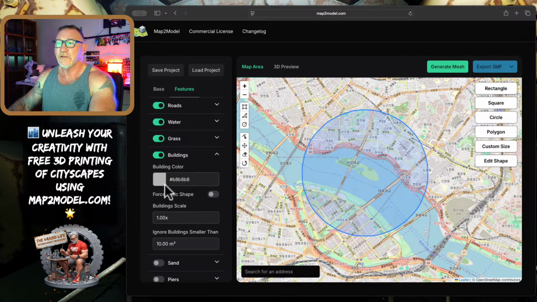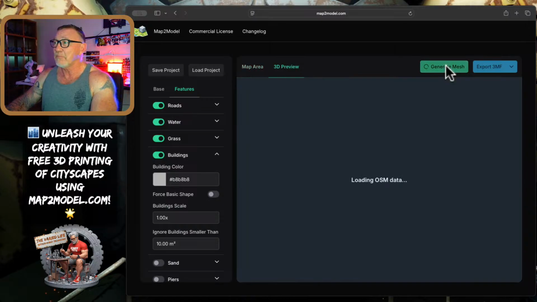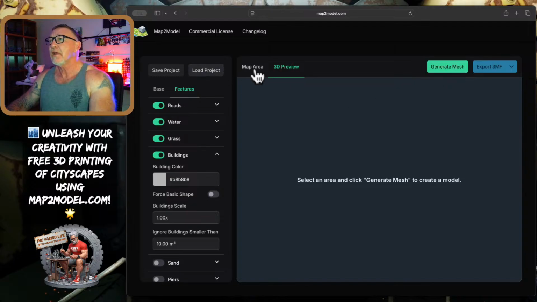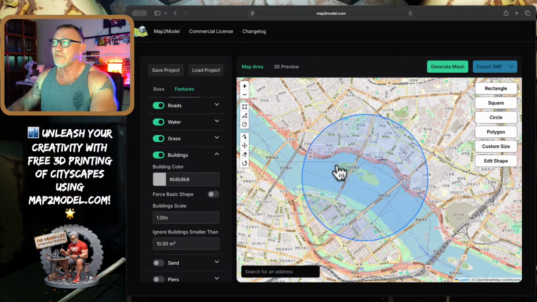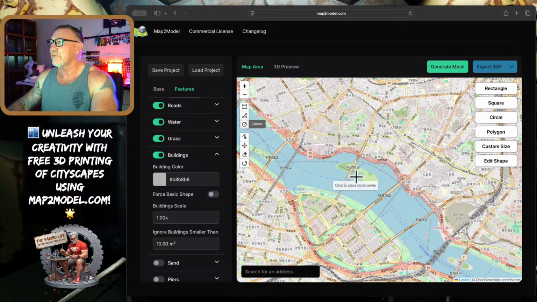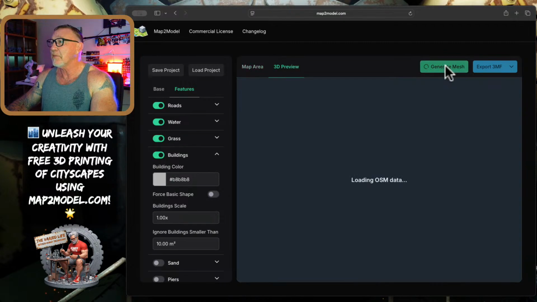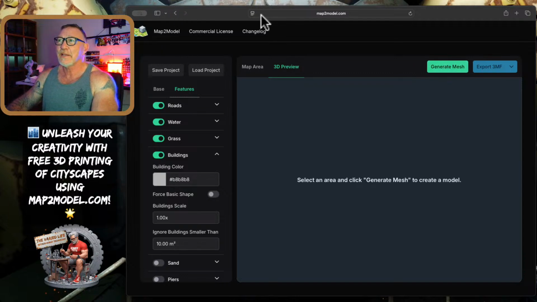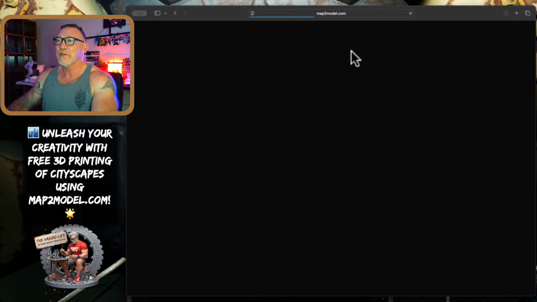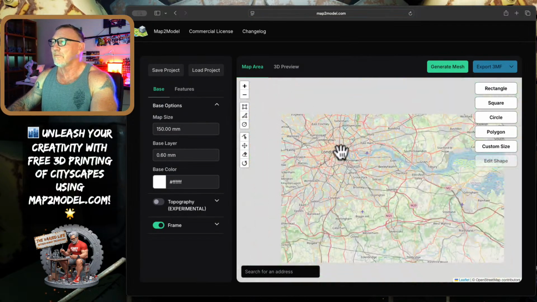We'll leave that as it is, and we'll go over here to the top right, where it says generate mesh. So it's getting this OSM data, whatever that is, and it's not generating the mesh. Why? This is interesting. The joys of live streaming. So let's try this again. We'll do the circle again, and we'll click on there. We'll generate the mesh. And it doesn't do it again. Oh no. Let's just redo the page, and we'll go back out.